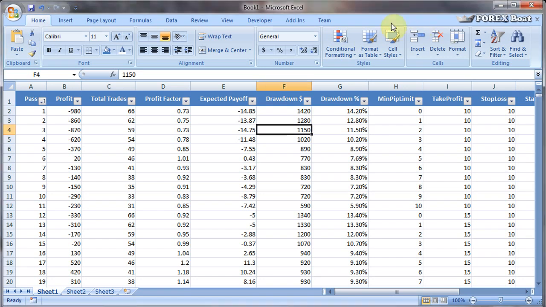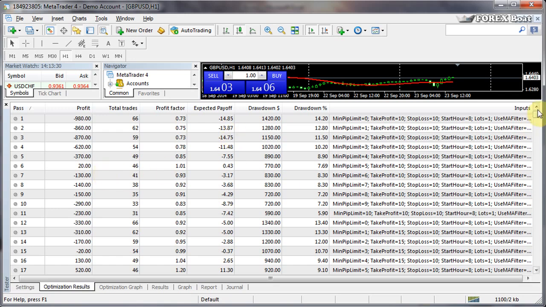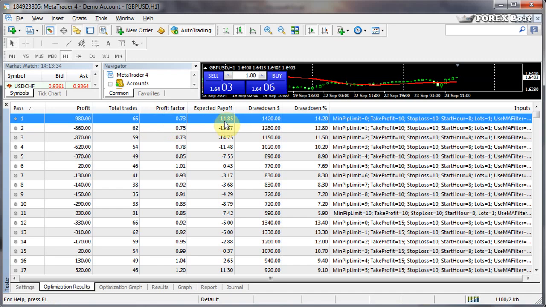In the previous tutorial, we talked about exporting optimization results into Excel, and today we're going to talk about the recovery factor. So what is the recovery factor? Well, we know that in MetaTrader 4, there are multiple ratios that are already calculated for you. For example, the profit factor and the expected payoff are both ratios. Then you also have characteristics such as drawdown in terms of value, drawdown in terms of percentages, total number of trades, and profit.